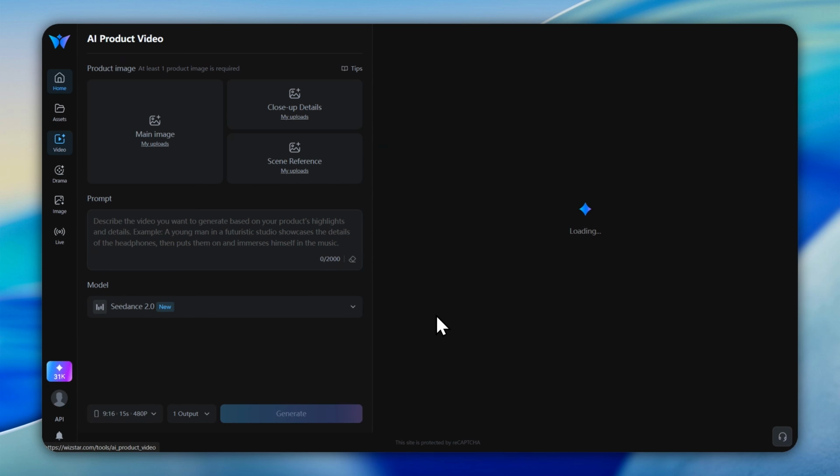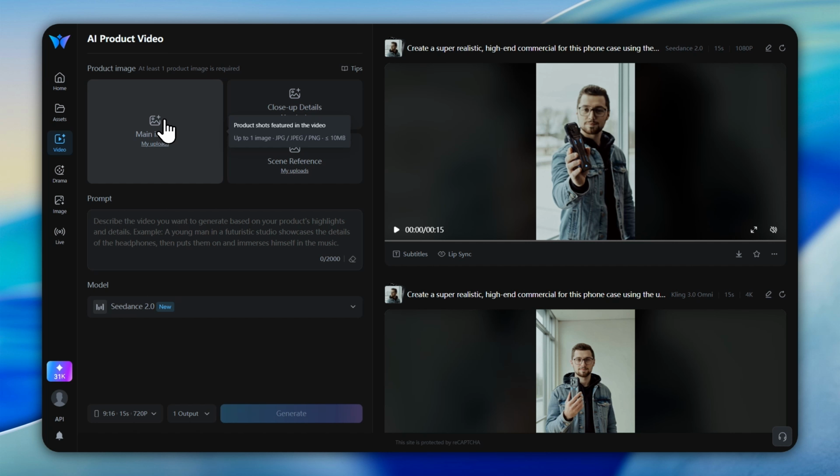Today I'm approaching this exactly like a first-time user. No rehearsed demo, just testing the platform to see whether it actually delivers.